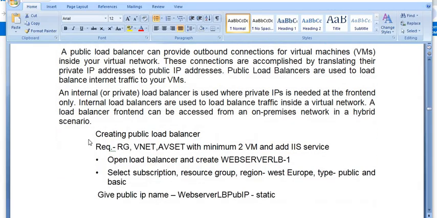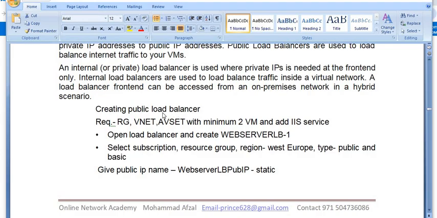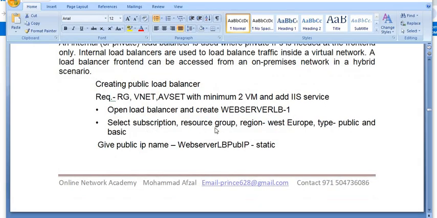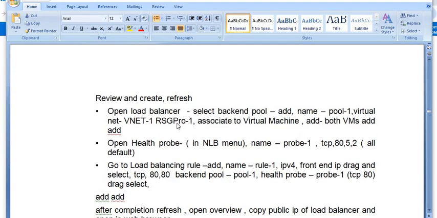After creating both the VMs, I have created the load balancer. In the load balancer, I have a resource group, vnet and AV set created with the two virtual machines installed with the IIS service. I open the load balancer and create a web server load balancer 1, then in the subscription, resource group, region, I create a public IP for the load balancer, and I create a backend pool.